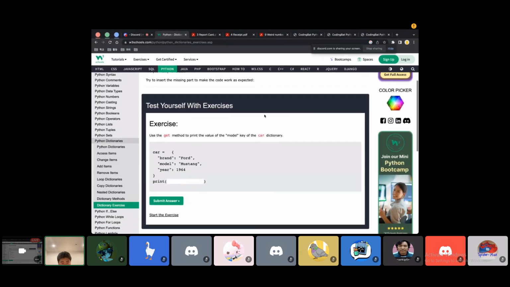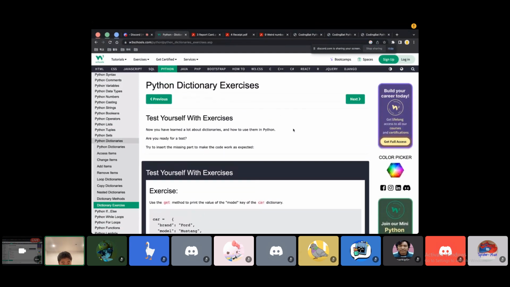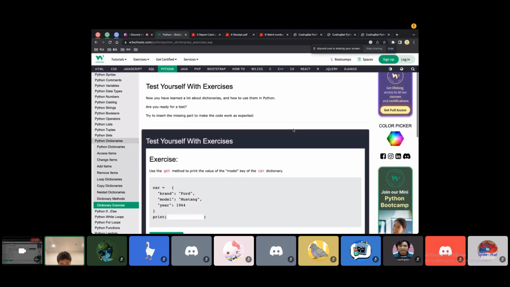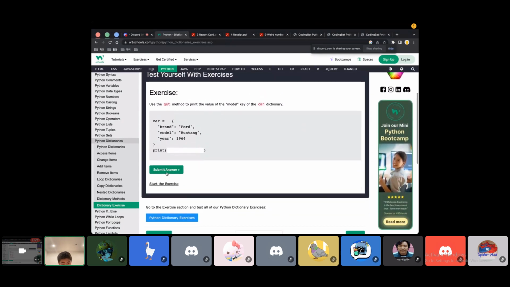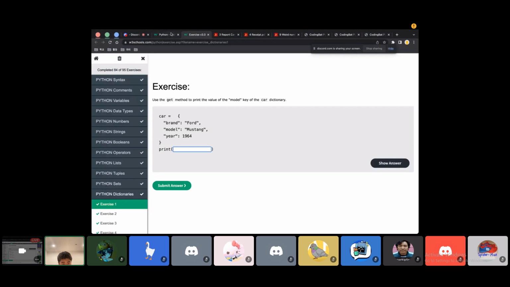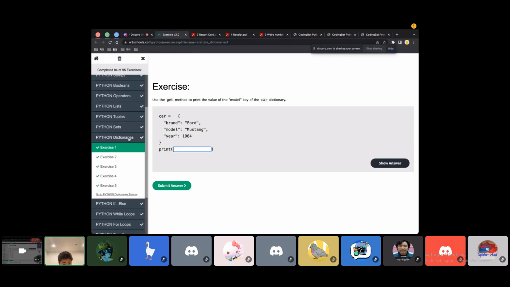Next, with the remaining 4 minutes that we have, we're going to go over some exercises for dictionaries. We have 5 in total. Number 1, use the get method to print the value of the model key of the car dictionary. We have this dictionary, and we want to use the get method to print Mustang by referencing the model key.